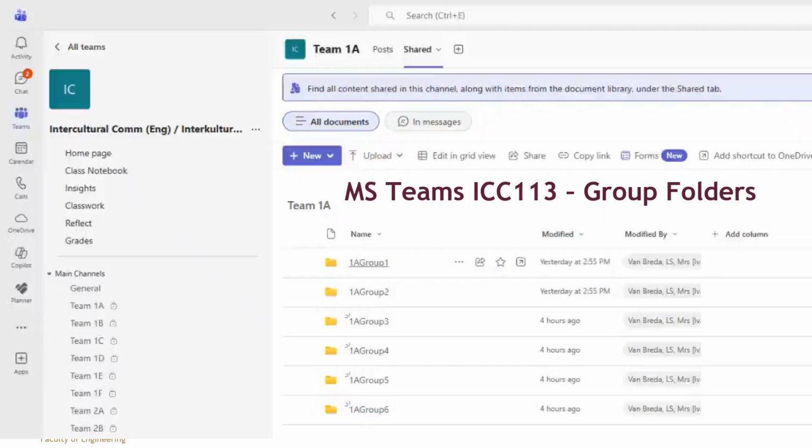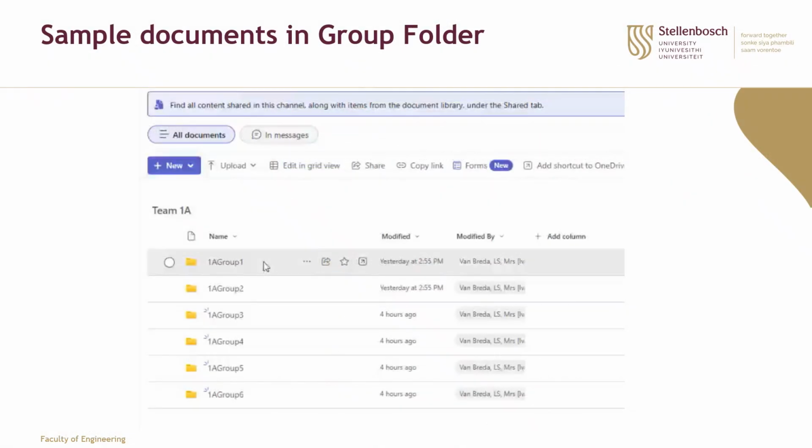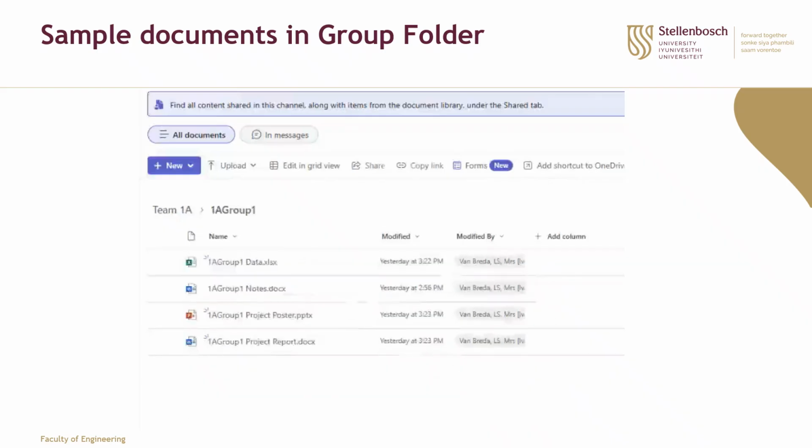You and your group members will be given access to one of these folders. This will be your workspace for the duration of the semester. As an example, if I open the 1A Group 1 folder, you will notice we have set up the 4 main documents as an example of what you would be required to create yourselves.